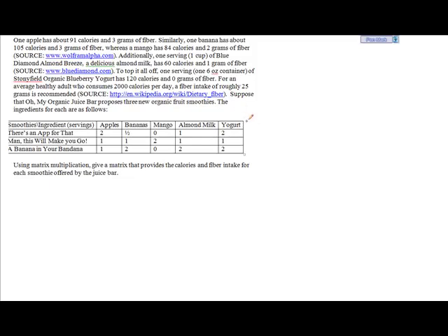In this problem, we're looking at a table that has different smoothies listed along the rows and different fruit ingredients that go into the smoothie itself. For example, we know that there are 2 servings of apples in "There's an App for That," half a banana, 0 mangoes, 1 serving of almond milk, and 2 servings of yogurt. The goal is to use matrix multiplication to give a matrix that provides the calorie and fiber intake for each smoothie offered by the juice bar.